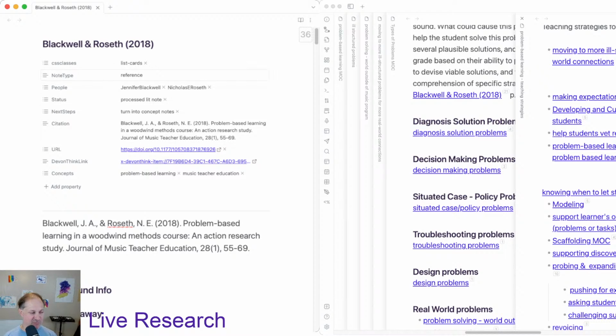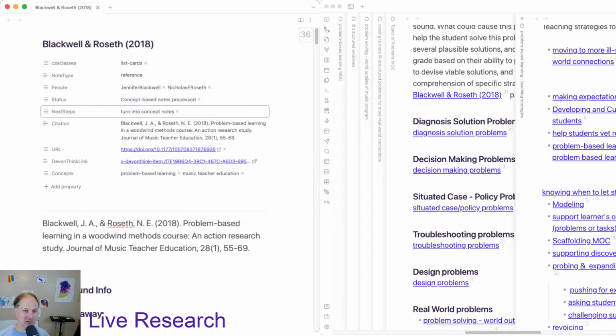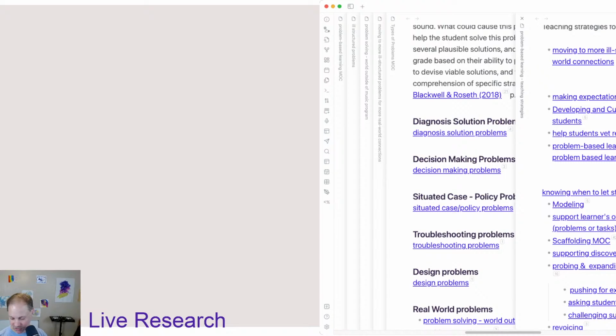Okay, the other bit of meta information I'm going to do, again, this is sort of like just management, is I'm going to change the status. Now I processed the concept-based notes. I don't need to turn it into concept notes anymore. I have this all done. And then the very last management thing I'm going to do is, let me see if I could show you on the screen. Let's see how I want to do this.